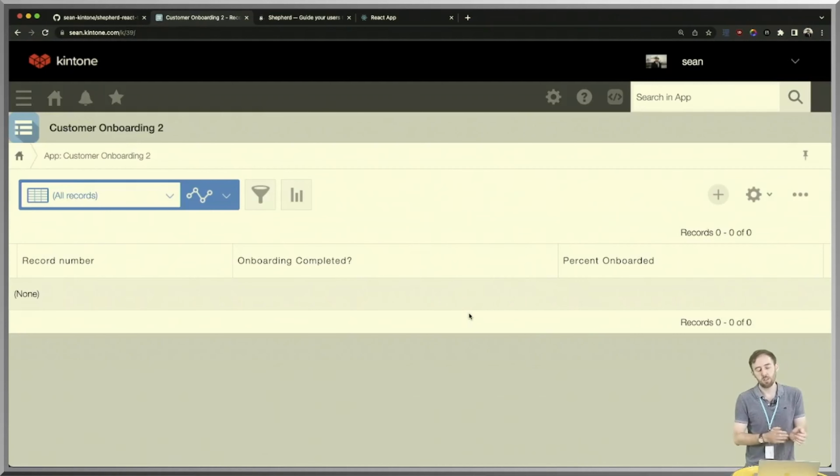And congratulations, you just made a web cloud database which has a database entry number, aka our record number. It has our onboarding completed, yes or no, and it has your percent onboarded. It is automatically type safe, so this is a number field over here, right? So you can't go posting text in there. That's great. Your database is secure data-wise.